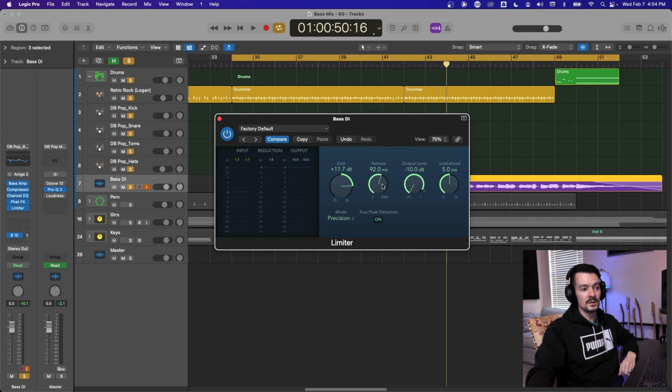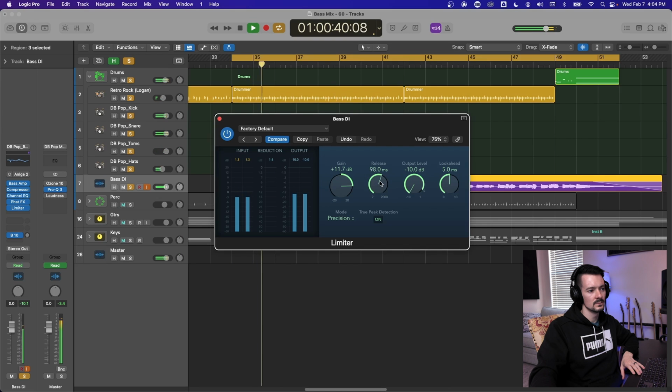I'd mess around with this release control. You want the gain reduction to kind of be gone before the next hit happens, but you also don't want it just immediately disappearing. So there's a happy medium there, usually somewhere between like 80 and 160. Here's without it. Here's with it. If you notice down here on the meter, it just locks it right in place.